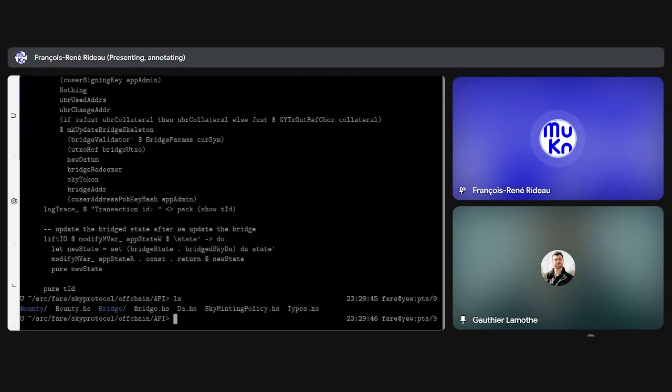Sky minting policy. The sky minting policy is just a principle minting which is to create an NFT that we use for the bridge, and that's a pretty straightforward thing.